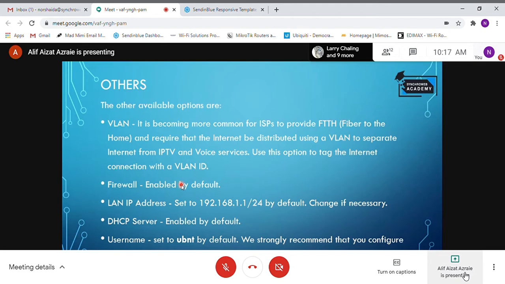The LAN IP address is set to 192.168.1.1 by default, but you can still change it based on your requirement. And then the DHCP server: if you're using the wizard, everything will be added by default, so you don't need to set the DHCP server. Username is UBNT and password UBNT, but we recommend you change your password after the first configuration.